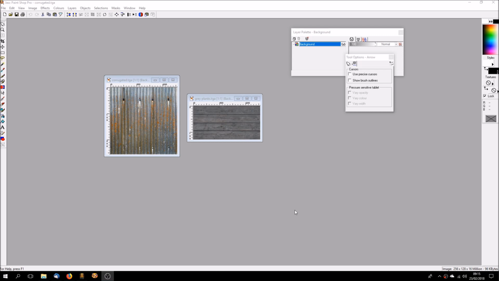So welcome to part 6 of my tutorials on how to use Gmax to make models for Trainz railway simulator. And in this tutorial I'm going to start making a simple line side hut, and I'm going to use two textures, and they are grey planks here and corrugated iron, which is here. And this one is 256 by 128 pixels, and this one, corrugated, is 256 by 256 pixels, and they're both TGA files, so that's essential.